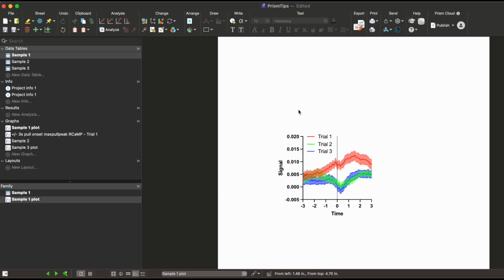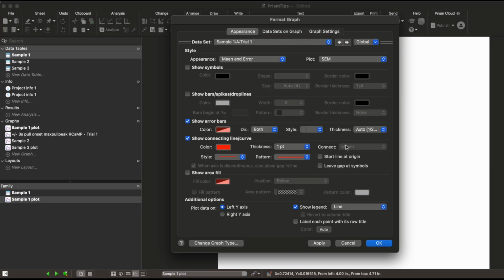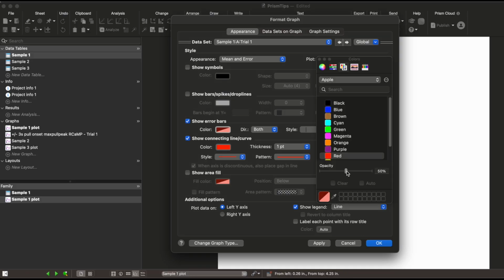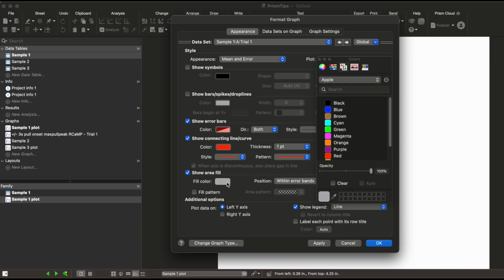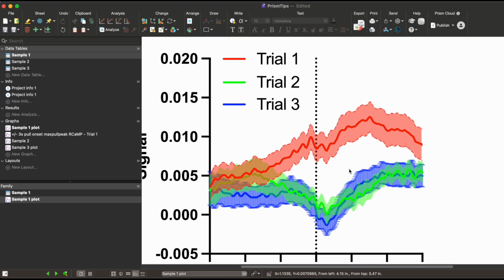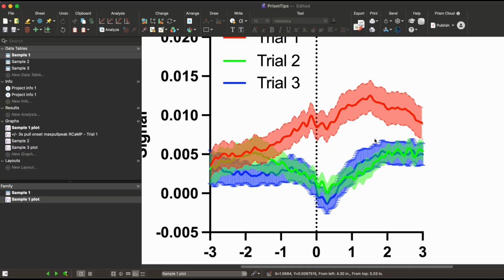If you're curious how I made this plot in the first place, you can just double click on the graph and I'll show you exactly what I selected. So I've checked the show error bars box, set direction to both, and change the color to 50% opacity, which I think looks pretty nice. You can either do that or select this one, show area fill, change position to within error bands, and then change the color to whatever you want. So say we change it to 50% again, and that will give you a similar kind of effect for your curve. I find that these two look pretty nice for data where you want to show the error bars like this.